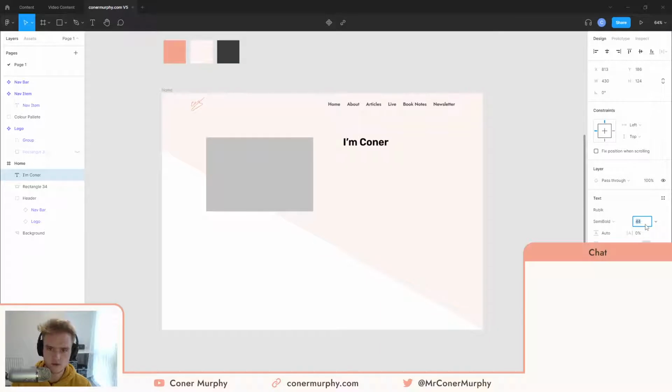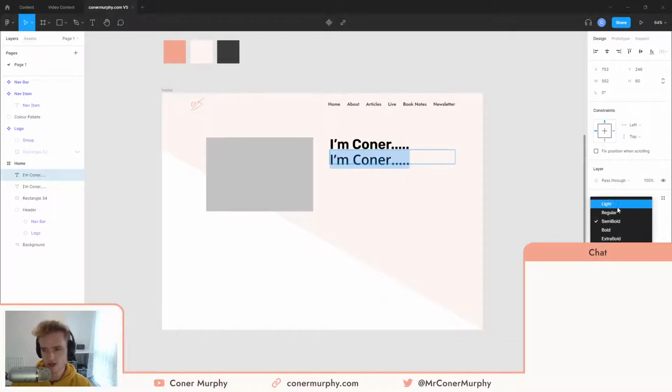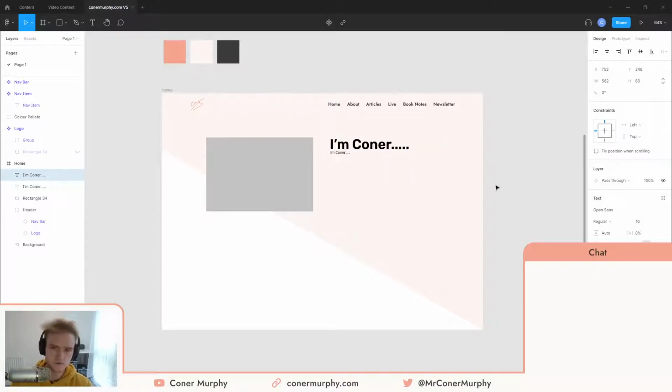Bump it up maybe to quite big because we're on desktop. Some kind of random introduction thing. You know how these things go. And then underneath here, we'll probably have like Open Sans. Open Sans regular, maybe 16 pixels. Oh, that's quite small, isn't it? Maybe a bit bigger. 20 pixels is quite decent.